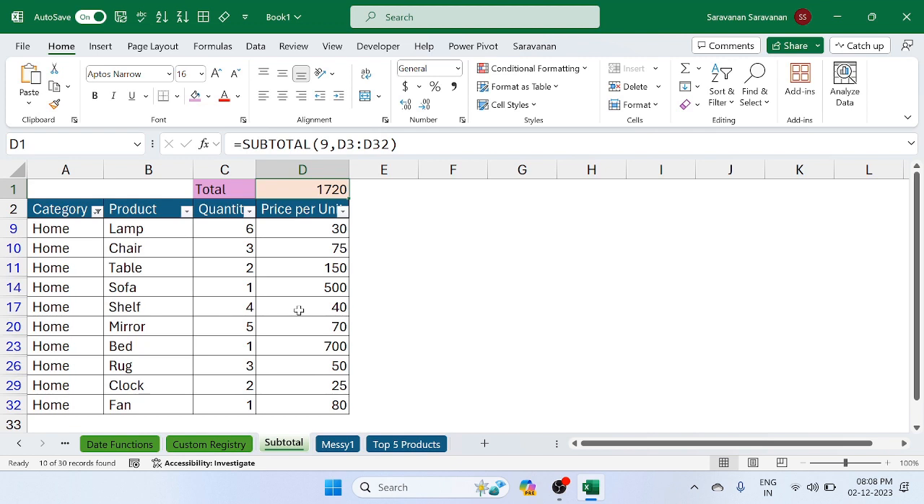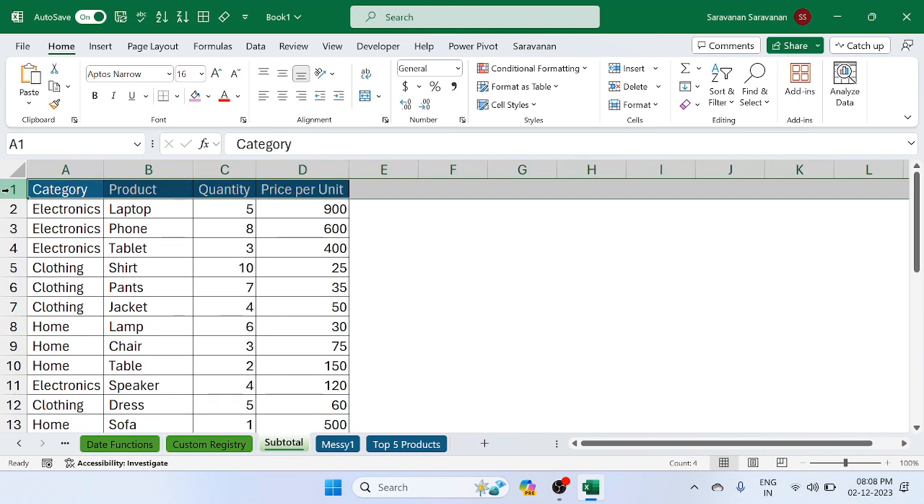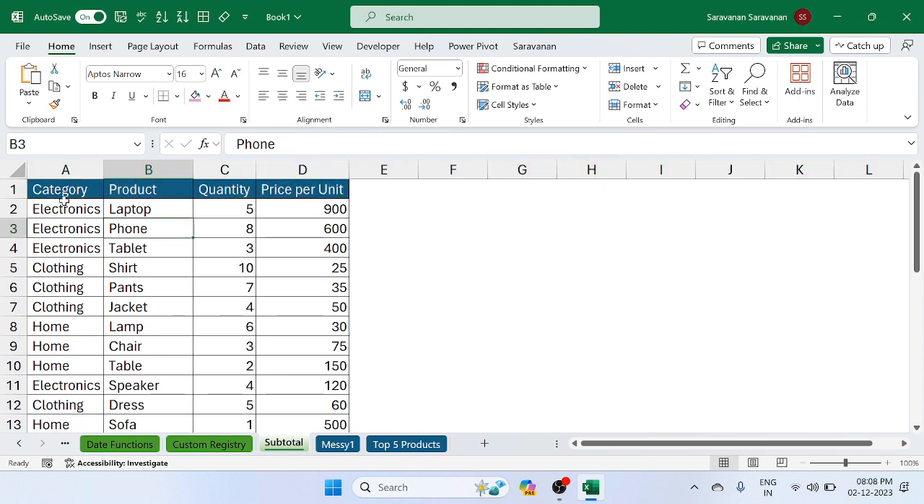Now we have got a tool, and the tool name is Subtotal. I'm just going to show that. Let me unfilter this and remove this row with Control minus. Now we have got category, product, quantity, price per unit. Before making use of subtotal, we have to organize this data.